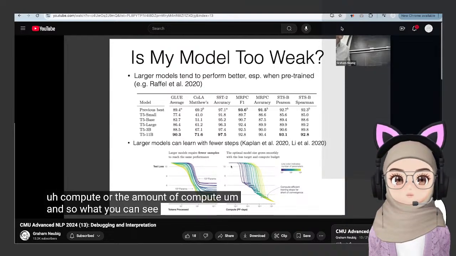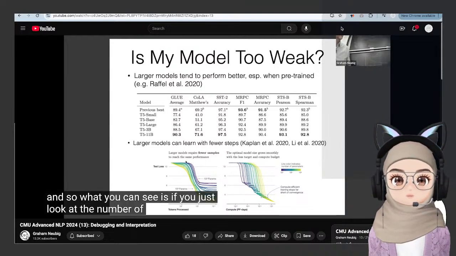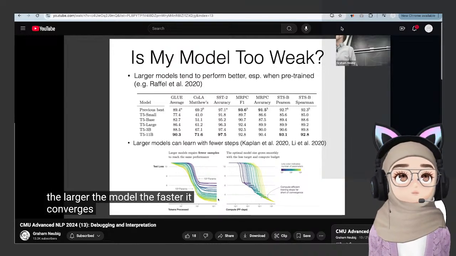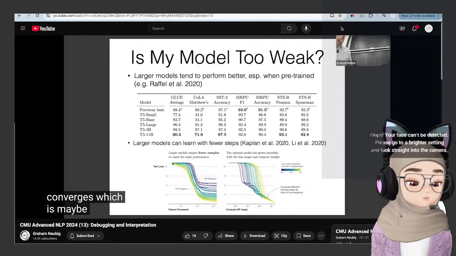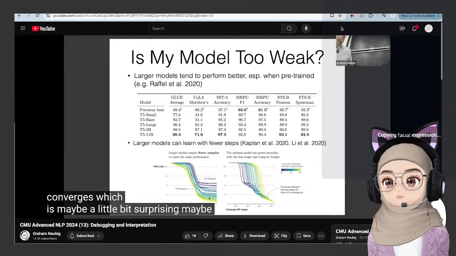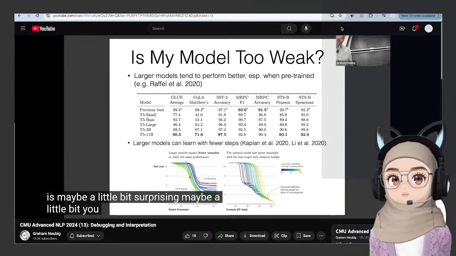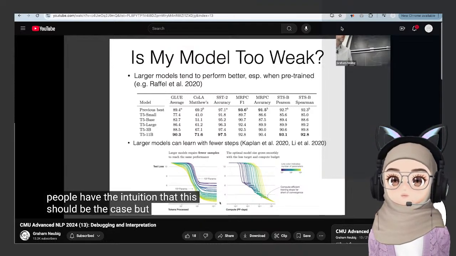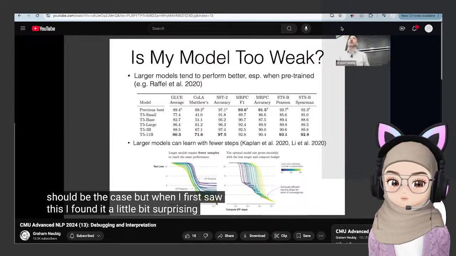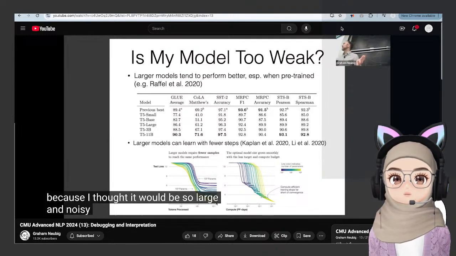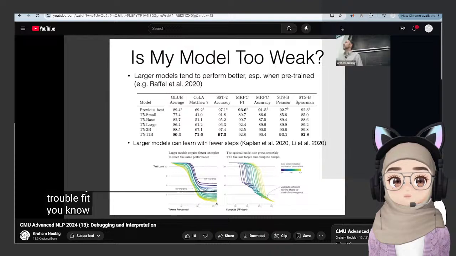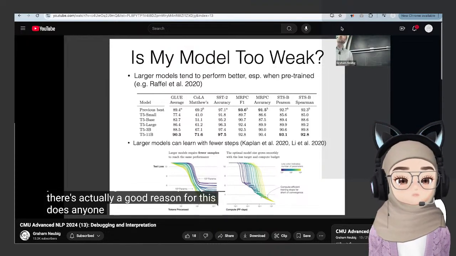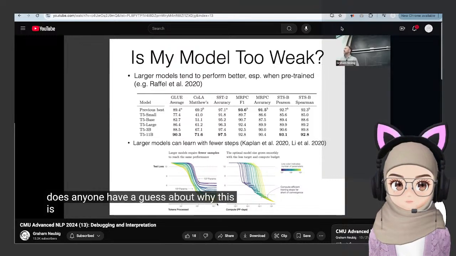What you can see is that if you just look at the number of tokens processed, the larger the model, the faster it converges. That's maybe a little bit surprising, though some people have the intuition that this should be the case. When I first saw this, I found it a little bit surprising because I thought the model would be so large and noisy that it would have trouble fitting the data as quickly. But there's actually a good reason for this. Does anyone have a guess about why this is the case?